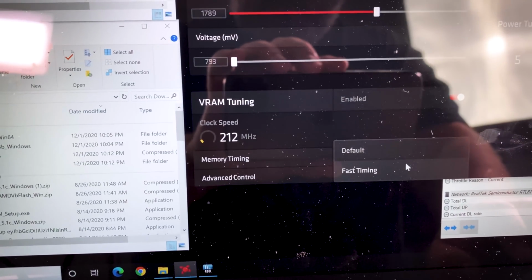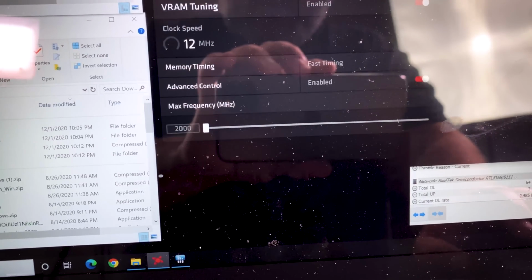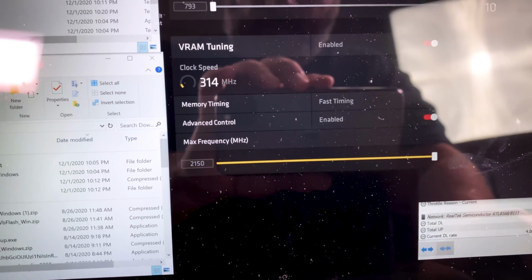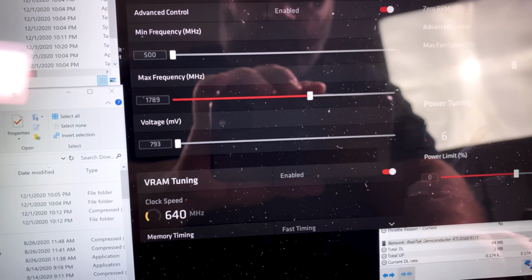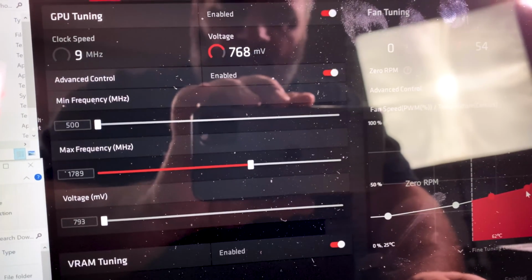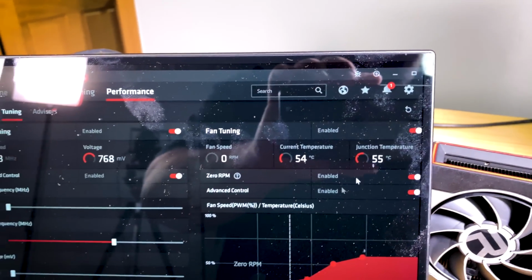VRAM tuning, we're gonna put this on fast timing and we're gonna change this even further. We're gonna scroll down once that enablement's there, and take this all the way to the top here. We're gonna come into the power tuning here and drop this down to -5. We'll bring the fan curve up just a bit and we're going to enable that. Now it's going to give us a little flicker there.